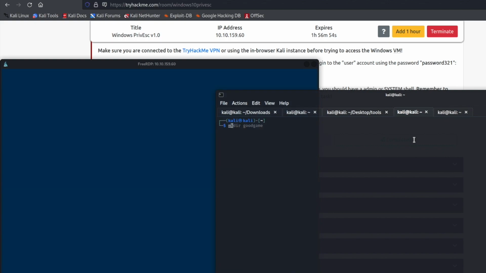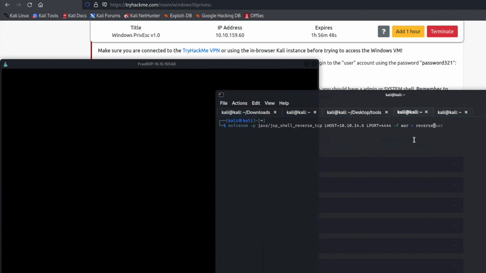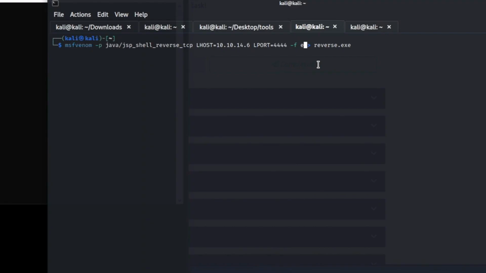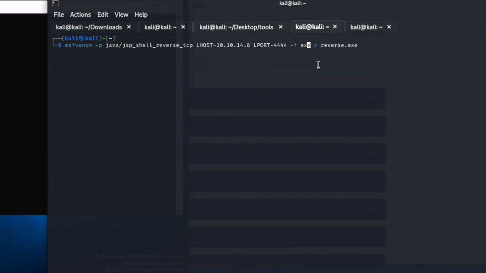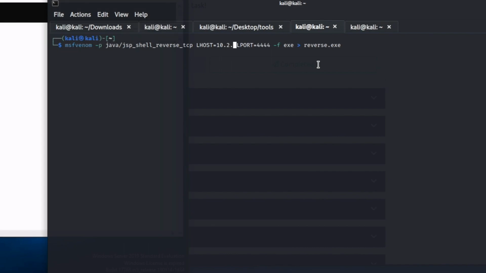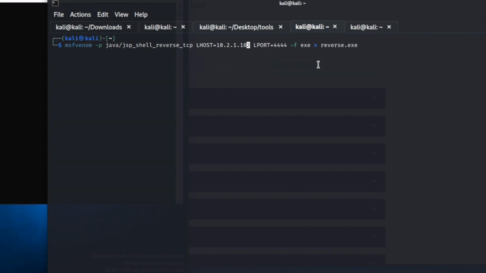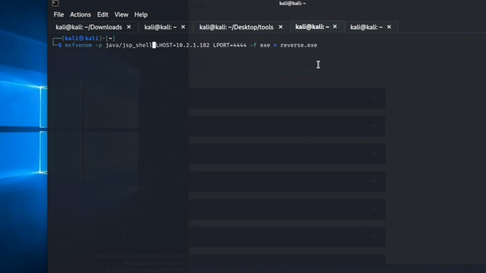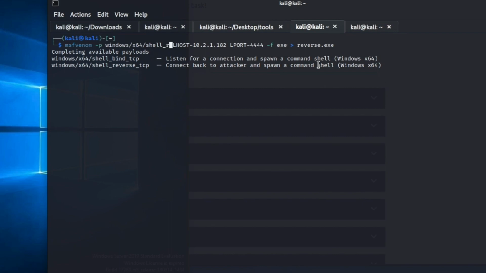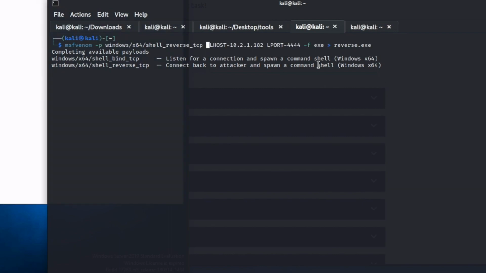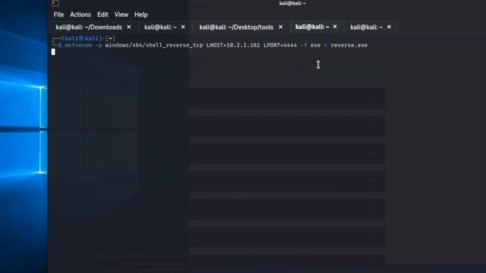So we'll go msfvenom, and we need this to be exe, change our port to, 10.2.1.182, and we're not using Java. We're going to be using Windows. I think it's x64 shell reverse TCP like this, and we can go ahead and make this.